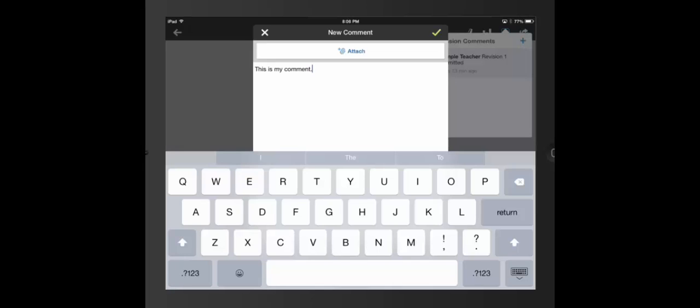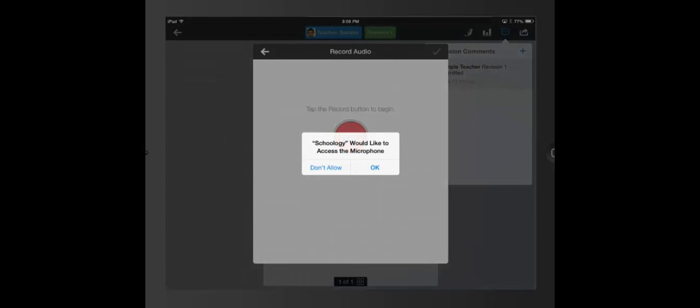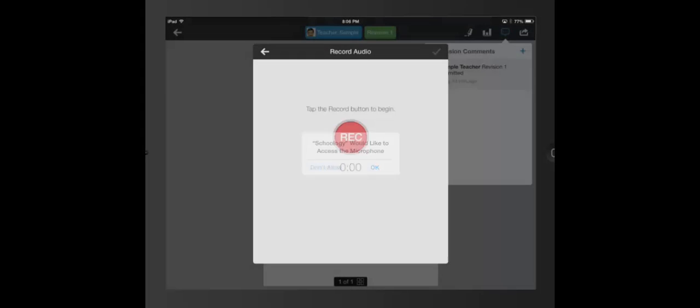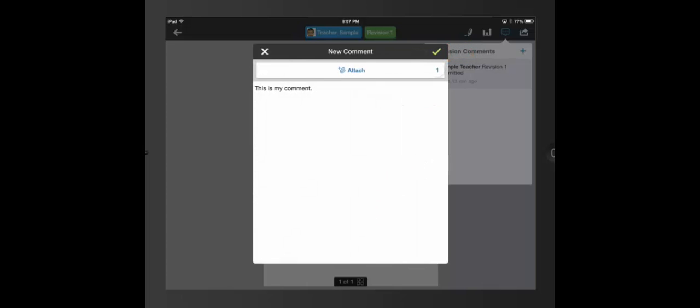So that would be just written feedback. You can also do different types of audio or video feedback here. So we'll go to record audio. I think this is a lot easier on the iPad myself. Allow Schoology to use the microphone, hit record. It's recording right now. When it's done, hit pause, and then go ahead and hit the checkbox in the upper right hand corner, and you've got an audio recording as feedback.